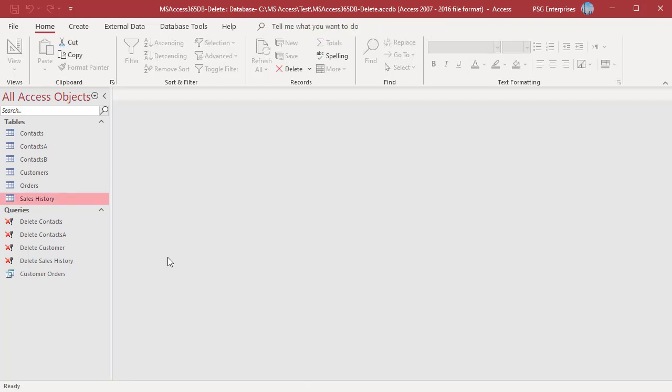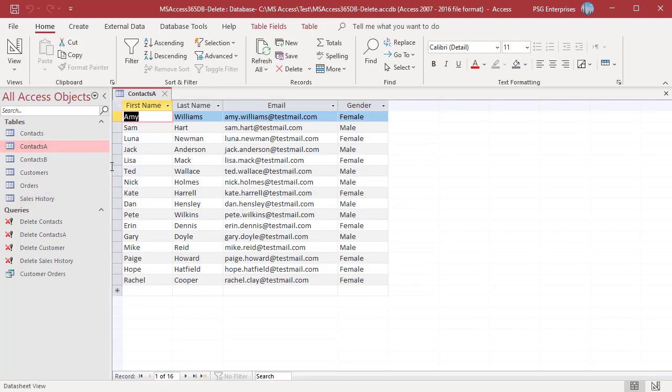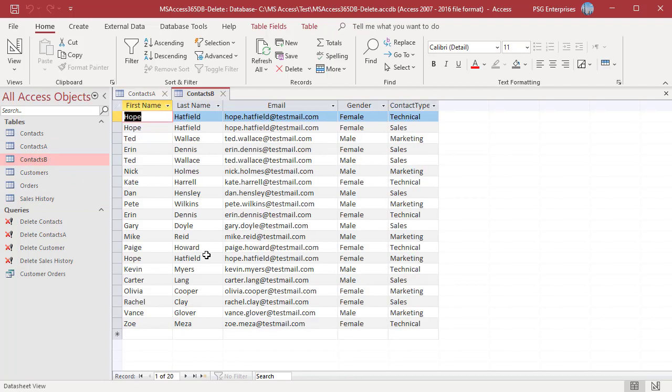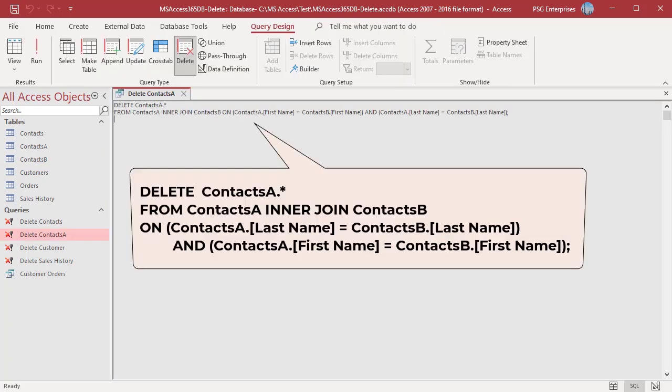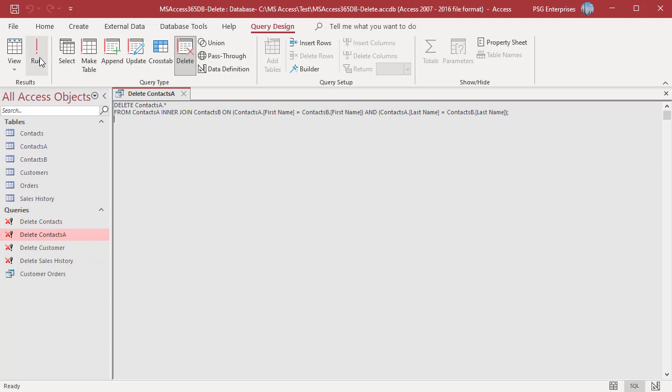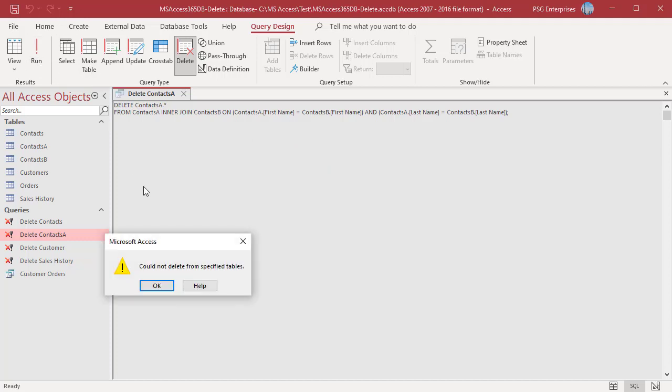Use distinct row with delete queries for non-key field joins. We have two tables, contacts A and contacts B. There can be multiple records for a person in contacts B since a person can be listed multiple times based on contact type. To delete records in contacts A which exist in contacts B, use this statement. Join contacts A and contacts B based on first name and last name, which are not key fields. Run the query. Access displays an error.